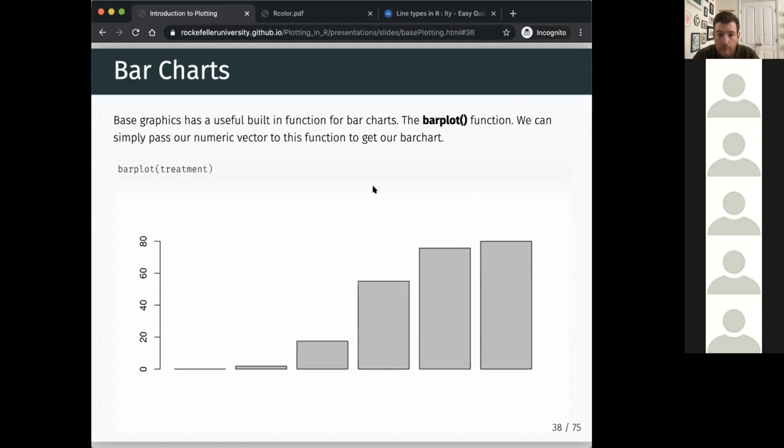So first off, we're going to start with the bar plot. There is a built-in function called barplot for bar plots. It handles plots in a slightly different way to just regular plot. And so we can just hand it our numeric vector again. So this is our treatment, and it will just produce a nice bar plot like this. In much the same way as we did for the dot plot.